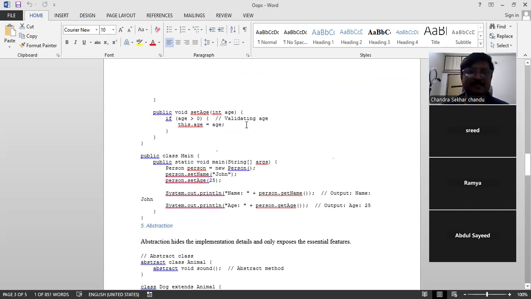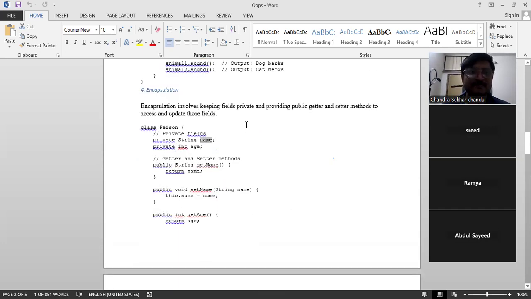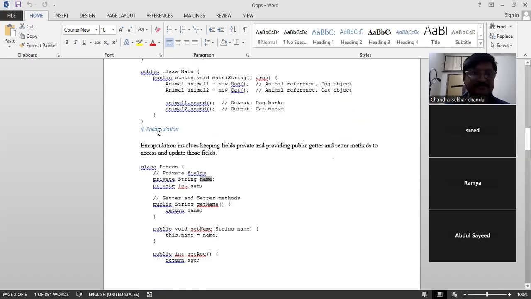Okay, now I'll execute this as well, to show how we are going to encapsulate this value. For example, I'll create a class called Person now.